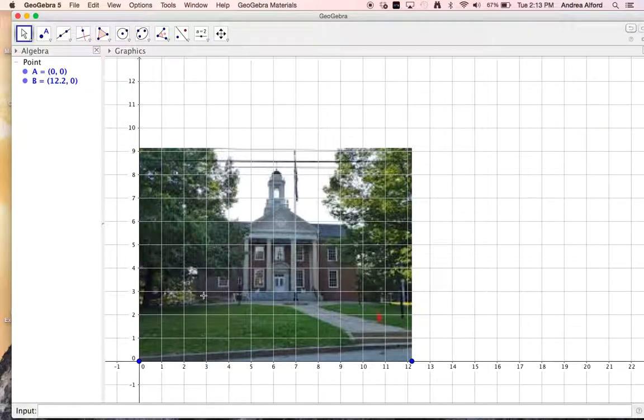The next thing we want to do is mark off the points on our plot. So I'm going to click over here on A where it says Point. I'm going to put a point at the top of the flagpole. I'm going to put a point at the bottom of the flagpole. Let's pretend that I had been standing right here. So now I have my 3 points.